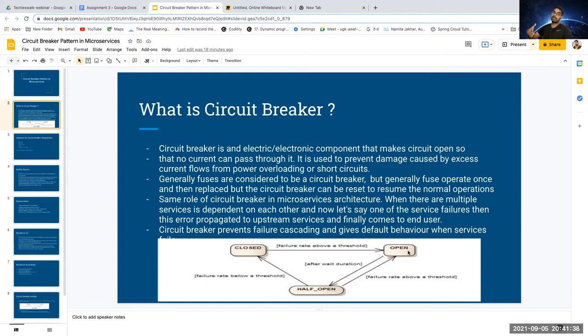The circuit breaker came into the picture like at home: when more power supply comes or a short circuit happens, your circuit breaker or MCB or fuse trips, and then it will not allow further power supply. Similarly in microservices, whenever the circuit breaker is open, it will not allow you to call the other microservices. That is what we call the open state, and closed state is your normal behavior. So now why do we do that?